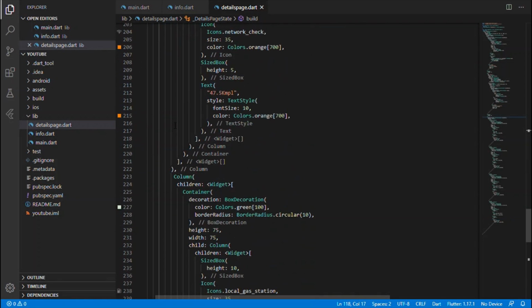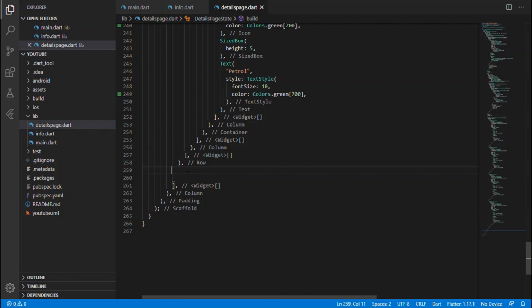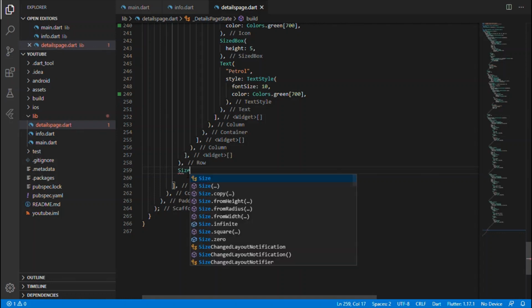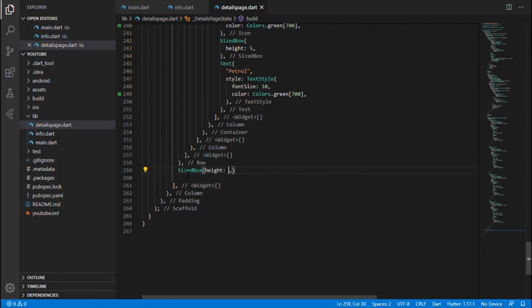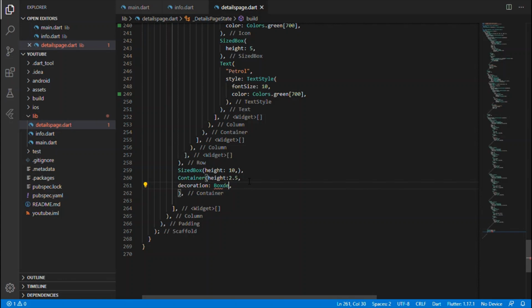Now we can just jump out of that row and we can just develop that line. A line is actually a container with the height. Let me give the vertical spacing. Now we just need to have a container which takes the height as something like 2.5, which would look like a line. And for that container we need to specify the color, which is actually the decoration. We say BoxDecoration, we could specify that gradient color, which is the LinearGradient, with the color values as Colors.